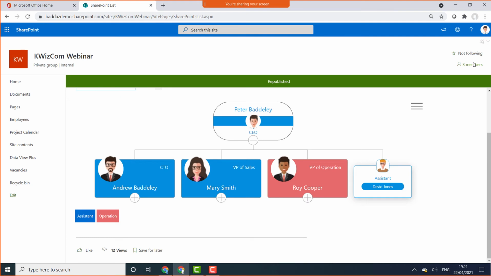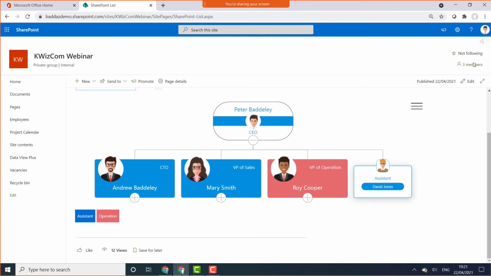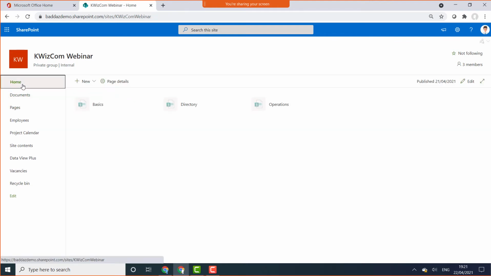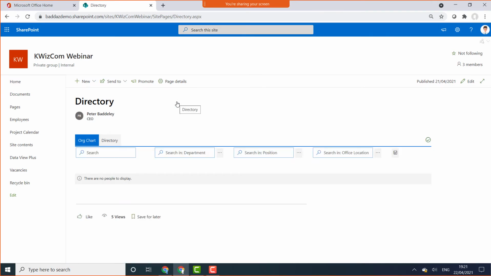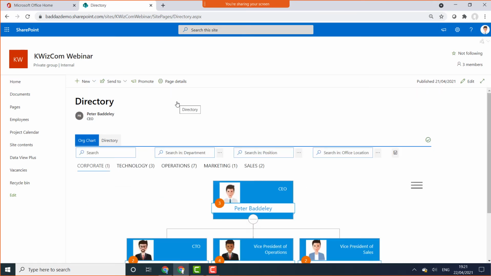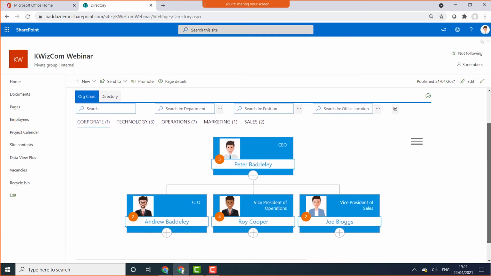Okay, so that takes us through that first demo. Now let's look at building that out and having a look at connecting to the Graph API. Now I've called this example like a directory. So I see this as sort of like an organizational directory connecting maybe to the graph, could also connect to a SharePoint list. And I've got here my org chart.